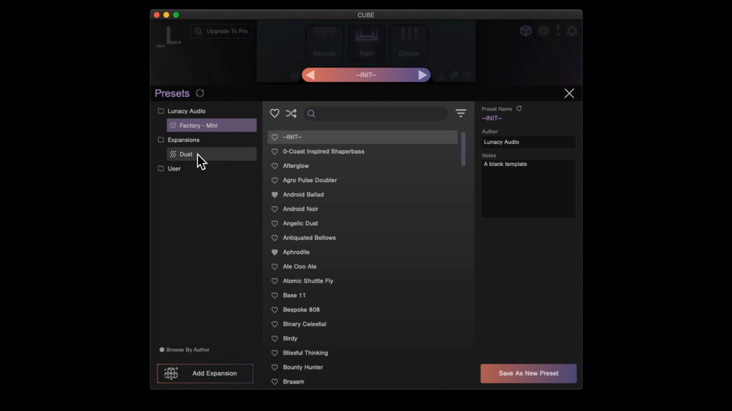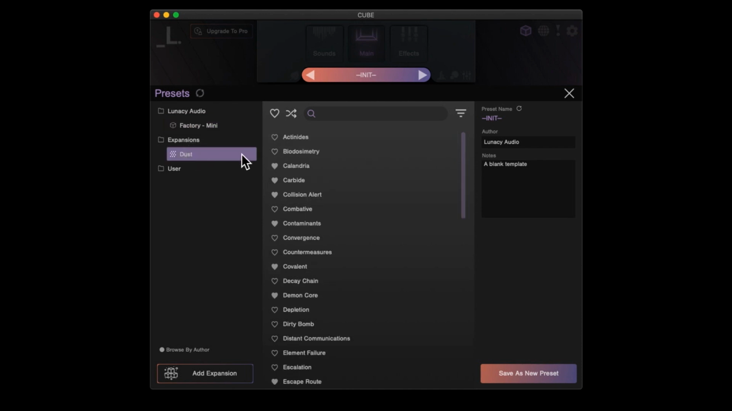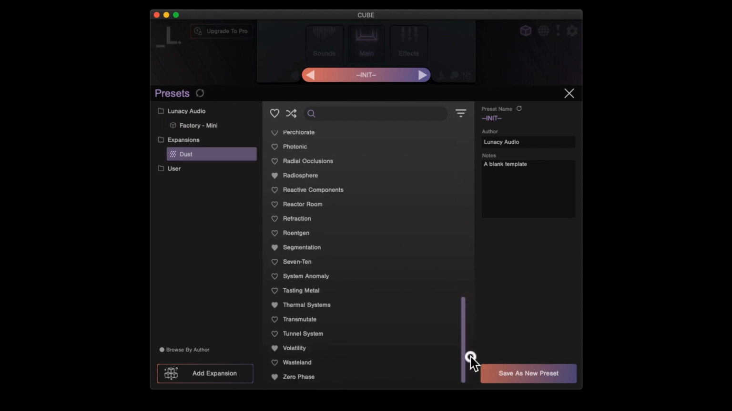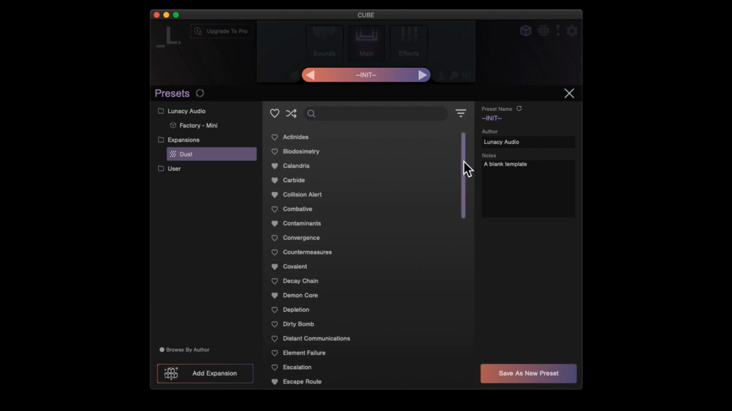So like I said, this is the Dust one that I got with it, and I think it's 50 from Venus Theory. If I click on them, it'll give you a little author and notes bit there, and you can favorite them. So this is the first problem.